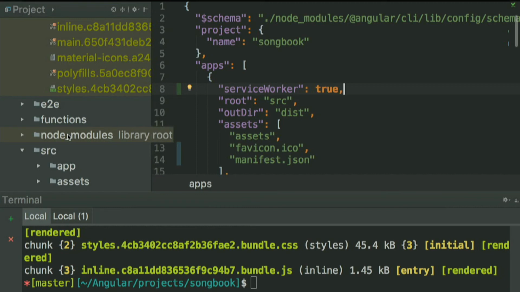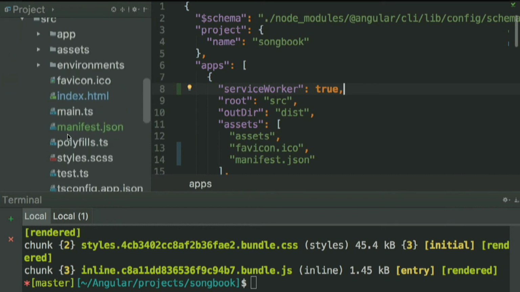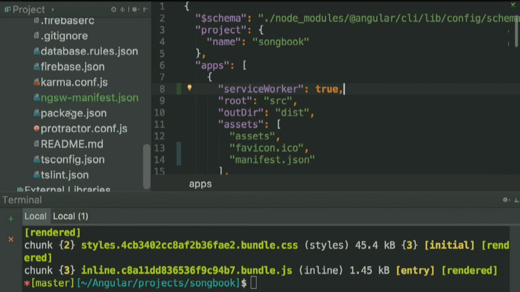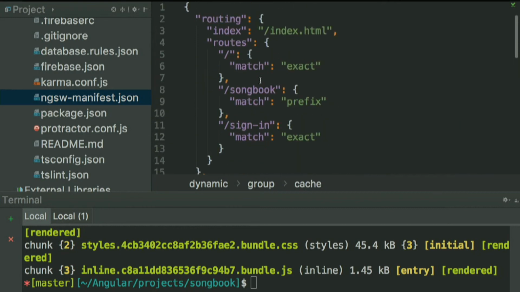It can look at the application, and it can recognize what kind of assets, what kind of files it can cache. But then we need to tell it a few other things. So we also have an Angular service worker manifest that we write by ourselves. And I gave a link there to instructions of how to write them, what you can put there.